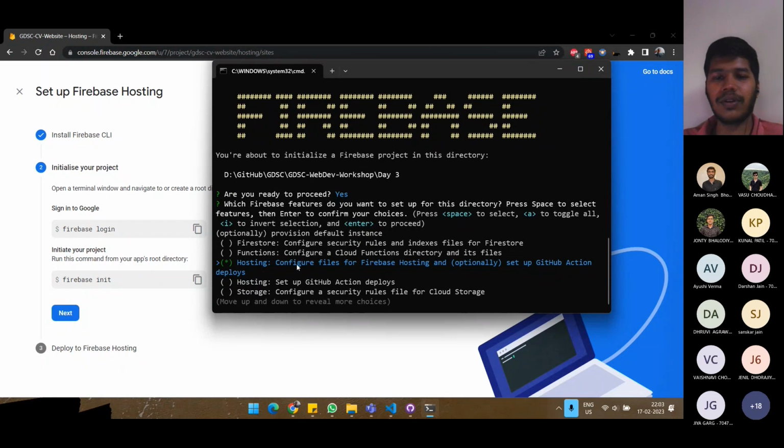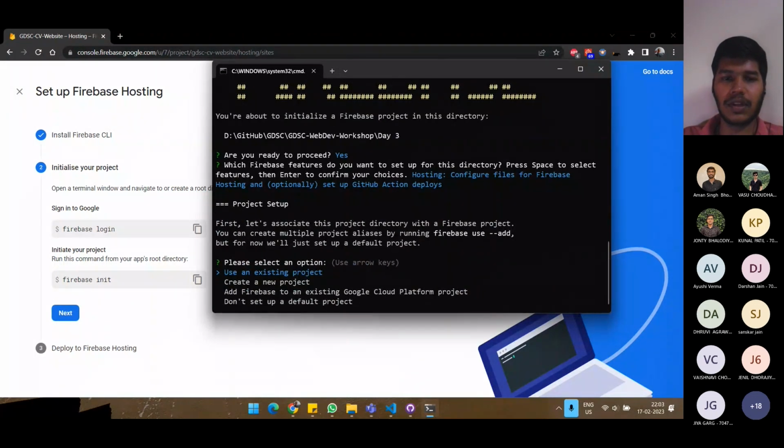Since we are not going into that, we'll just say configure my files for right now only. I'll press enter. Now it's asking me: do you want to use an existing project? Do you want to create a new project? Do you want to add Firebase to an existing Google Cloud Platform project? Or don't set up a default project.